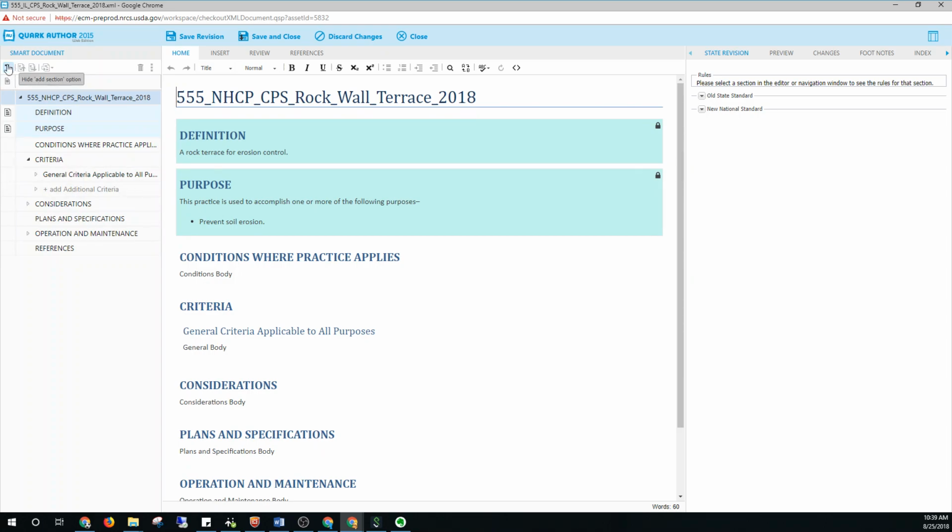So if I want to check this tree hierarchy button here, what that's going to do is open up these add sections. If I deselect it, they get hidden, and if I click it again, I can now add these optional sections, such as a general consideration, additional consideration.